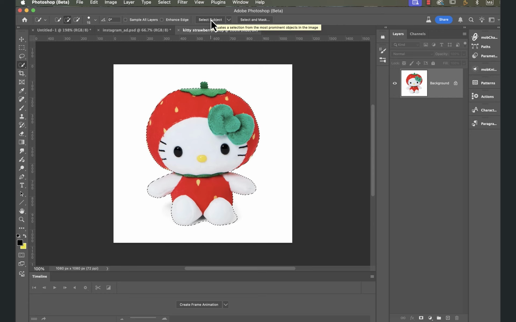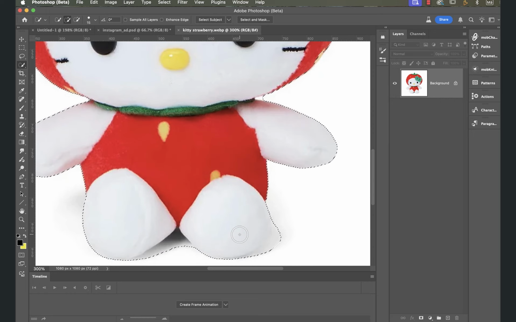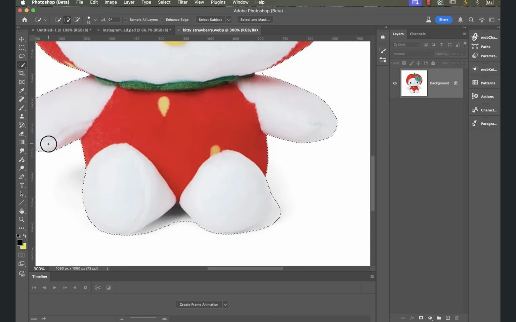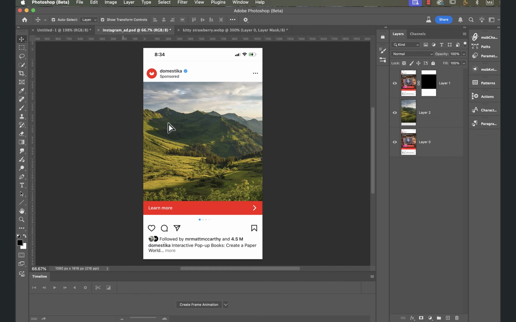Select subject. It's done a pretty good job. I can see there's a few little bits here. Option, and can try cutting them off. Didn't work very well, so I'll show you a different way of doing this. So I'm going to mask it, and I'll just drag that across onto our Instagram ad.